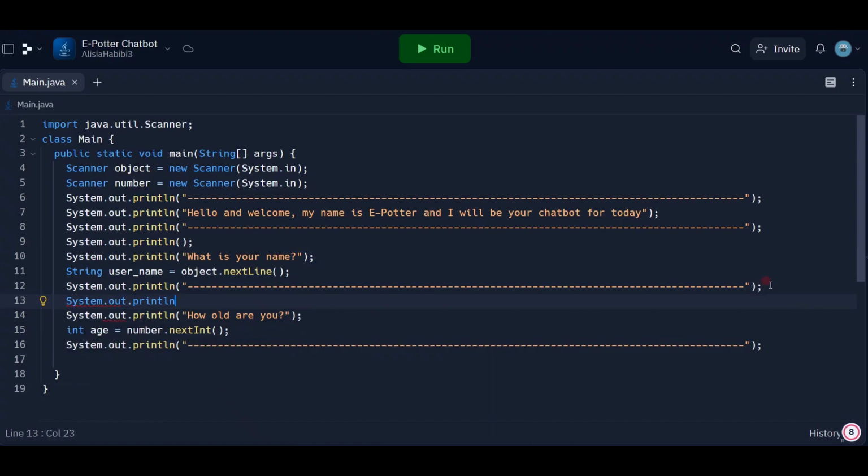So here between what is your name and how old you are, I'm also going to give a space just like that. So you can just put a system.out.println statement that's pretty much empty. So that means it's just going to be a space. And then after that, we've asked for the age and we used int to receive such information because int receives number type information. Now we're going to go and make some comments because we want this to be as realistic as possible. So E. Potter is the chatbot and he gets to make conversations with the user.